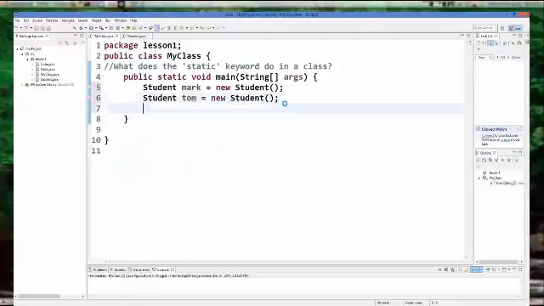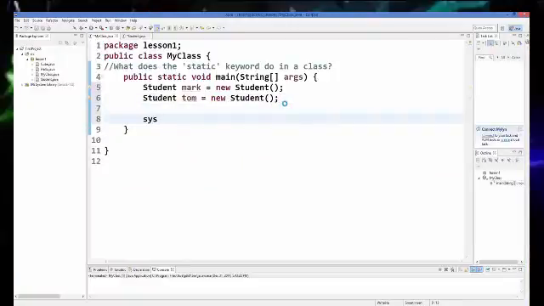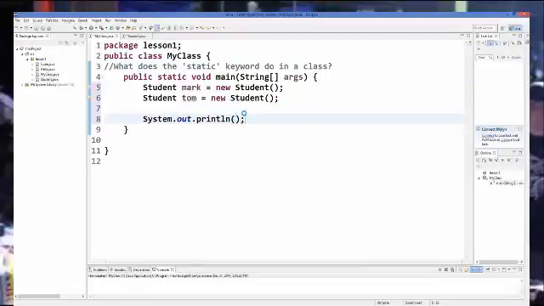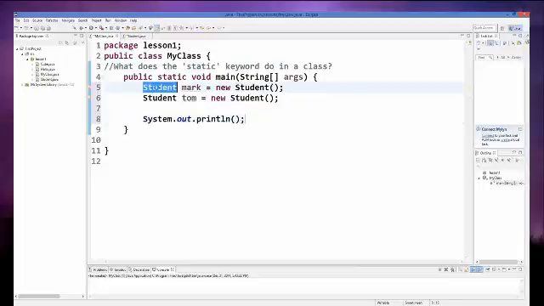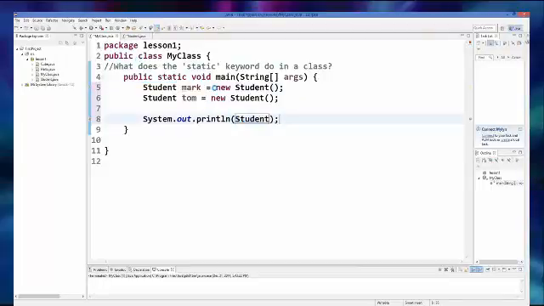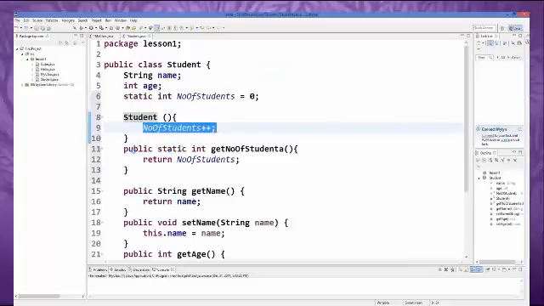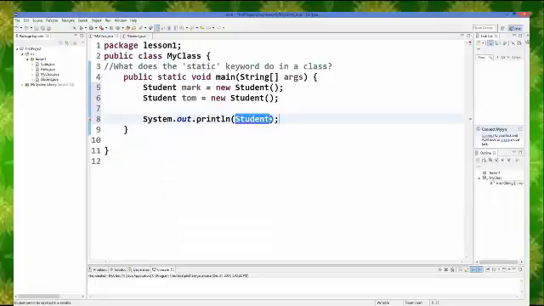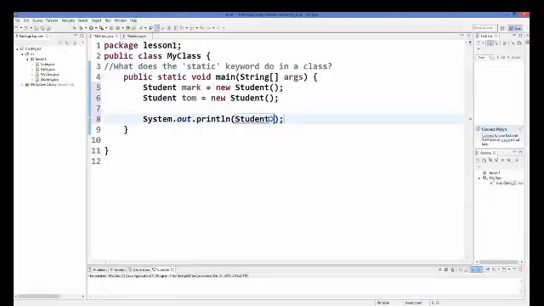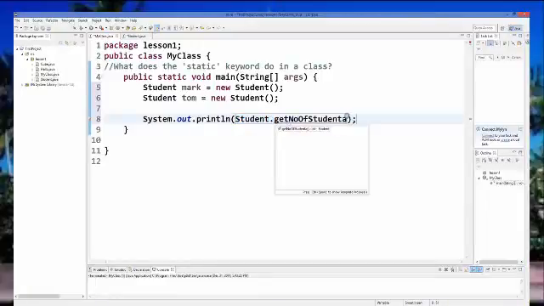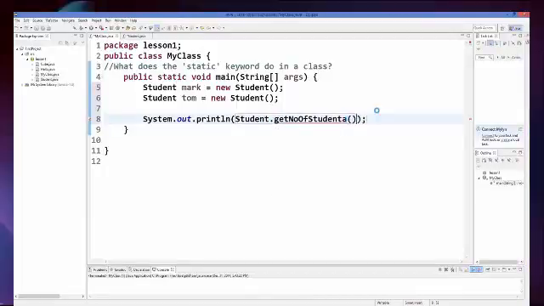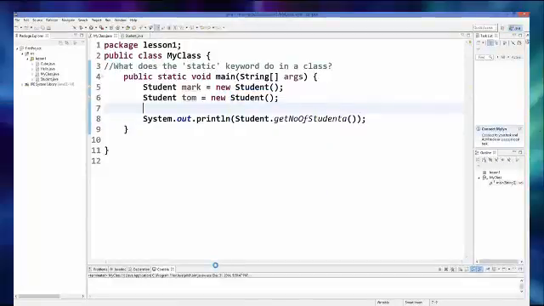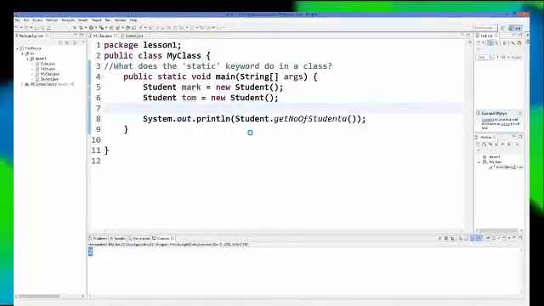So now we will just write sysout, Ctrl+Space, and in here we will call the Student class itself because it's a static member function. So we can directly call it with the class itself. We don't need to use any instance, right? You can use an instance, but it's not necessary. Okay, and when we run the program, you see the answer is 2, right?